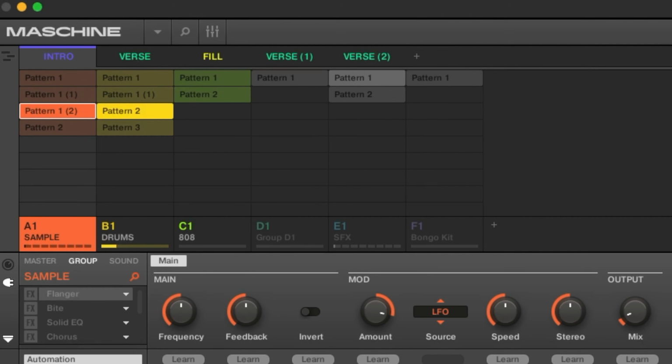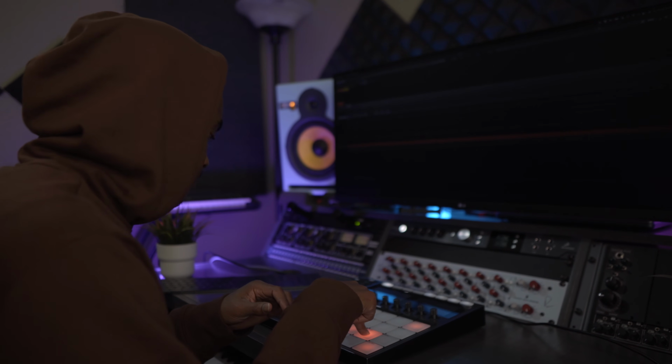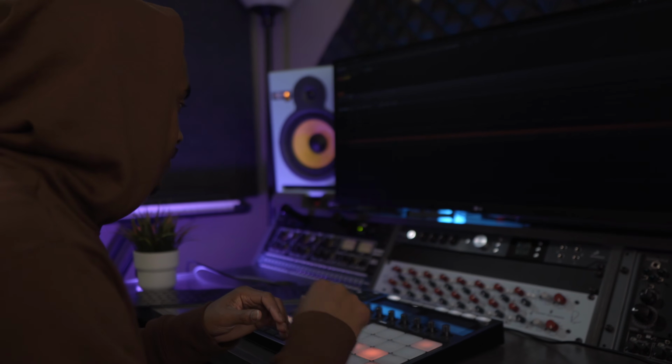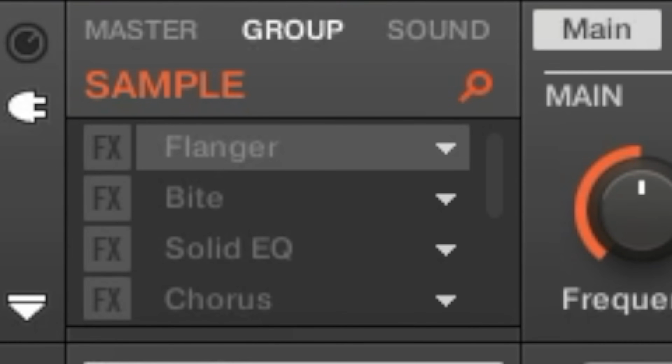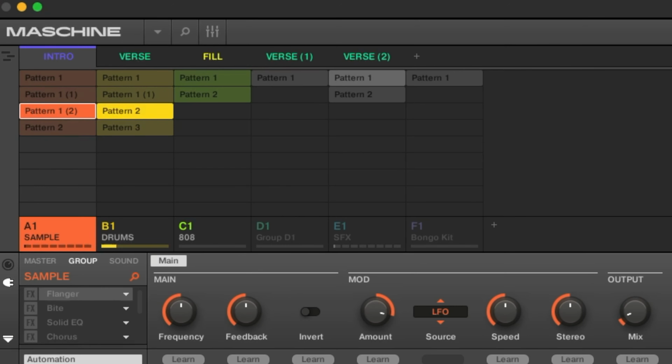Okay, so now we are looking at it inside of the Maschine, and this is what I did once I got inside the Maschine. I pretty much further processed the sample. So the intro goes something like this here. And then I added some effects, so let's go through some of the effects that I added. The first thing I added was a flanger, and let me go ahead and play what that sounds like.